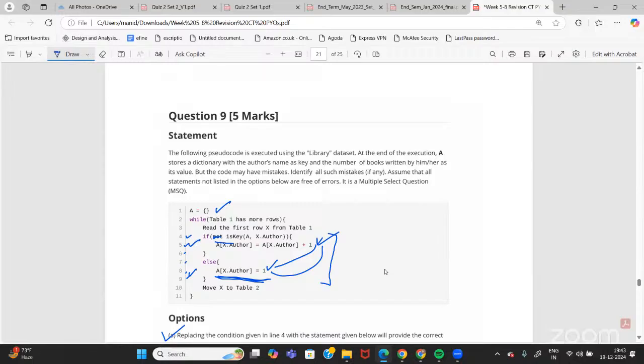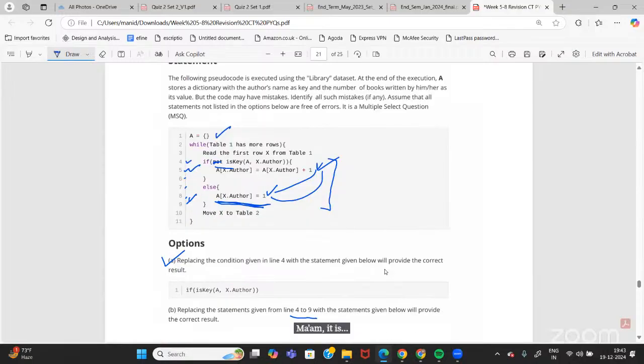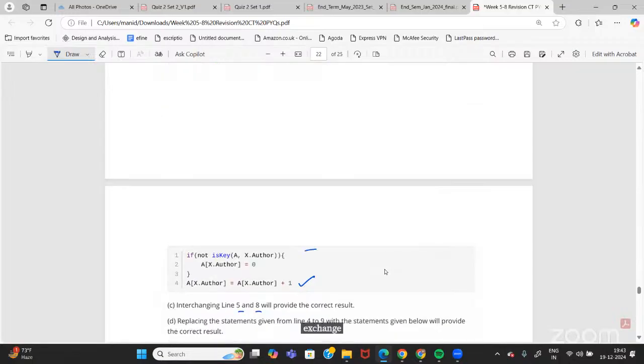So for these 6 lines, it is saying that we have to exchange with this part. So if I do that, if it is not a key, in that case, I will create one and increment. And if it is a key, then I will just increment.